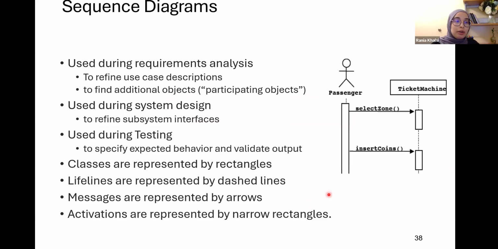During the requirement analysis, we refine the use case description. We find additional objects during the system design, and then refine the different subsystem interfaces. It could also be used during the testing phase to specify expected behavior and validate the output. Now if we have some classes in your system, this is going to be represented by a rectangle. It's very important.